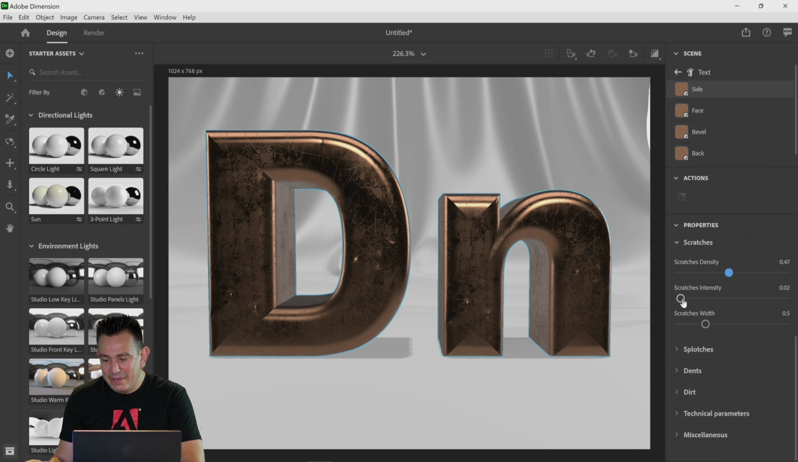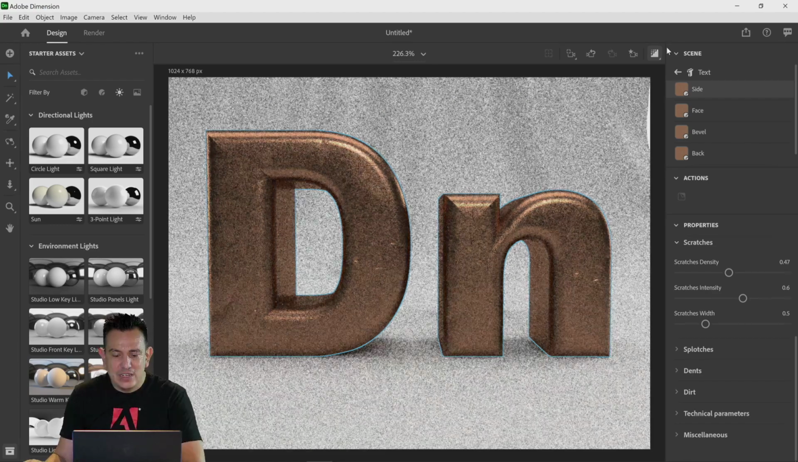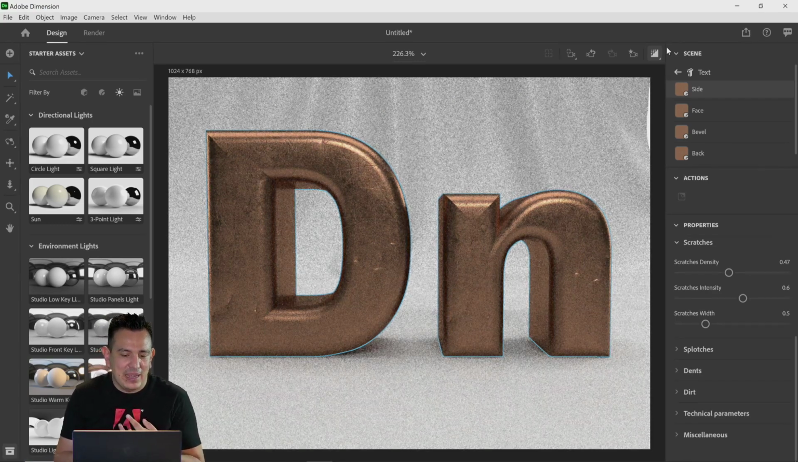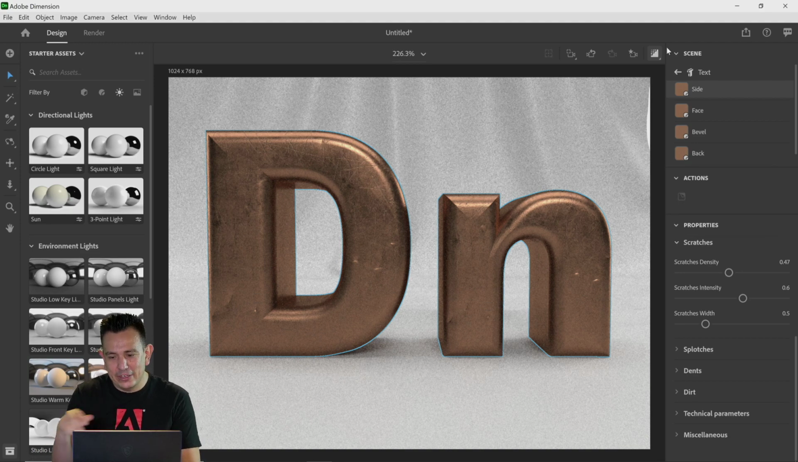And I have the density of the scratches. So a lot of scratches, not that many. So I'll probably do a little more. And remember, just because something looks like this in the preview doesn't mean that it will look like that in the render. So you might want to click on the render button and do a quick render just to see what that's going to look like with the lighting applied, the shadows applied, the reflections applied, and all that good stuff. So this is going to be a better visual representation of what the final output would look like with the current settings. And I think that looks pretty good.